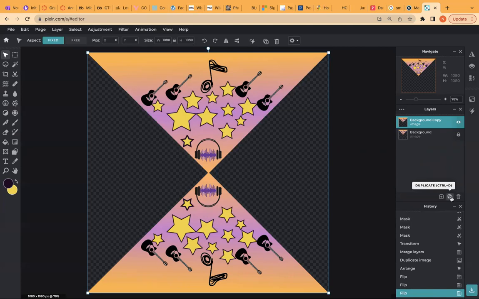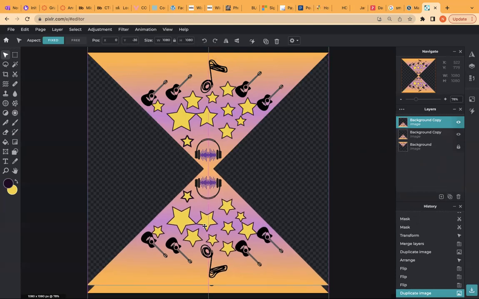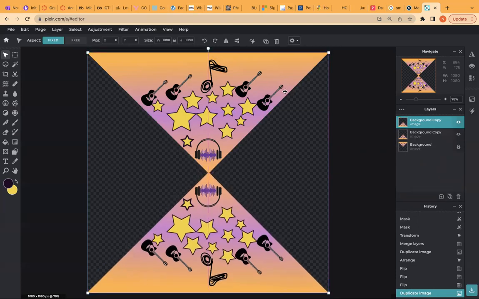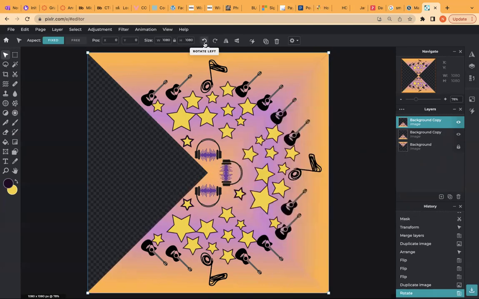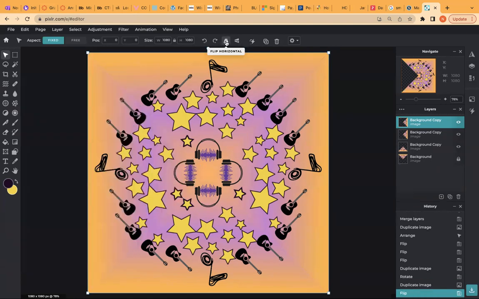From here, I'm going to duplicate that layer. So I clicked on this button here in the layer panel. And now I have a duplicate copy of this. And all I'm going to do with that duplicate copy is flip it or rotate it left right here at the very top. I'm going to duplicate that panel. And then I'm going to flip that one horizontally right here. And I have the beginnings of a pretty cool mandala.